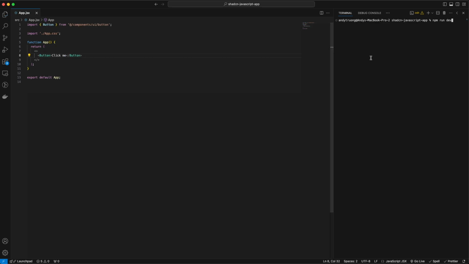Now we can run the React app by typing in npm run dev and hitting enter. Opening up the React app, we should now see a button that says click me just like this. If you're seeing a similar button, then that means everything worked correctly and you can now import any component from the Shadcn UI library.